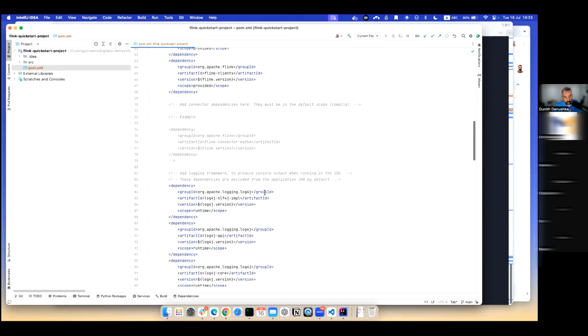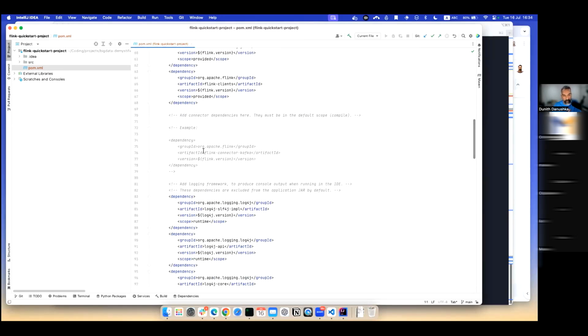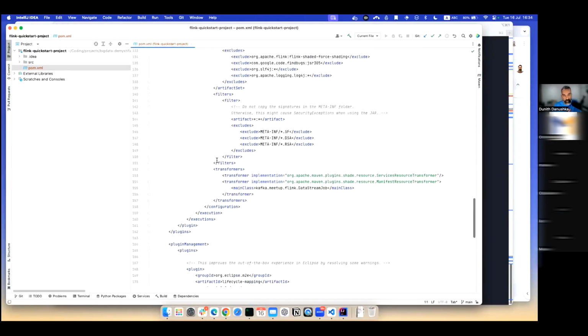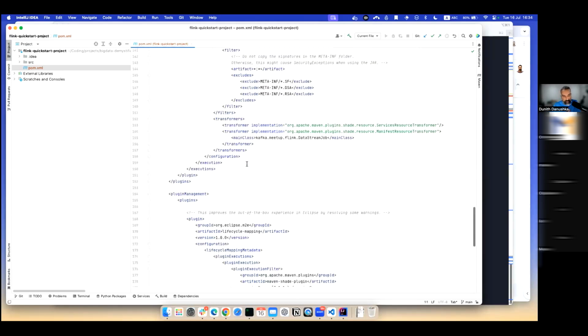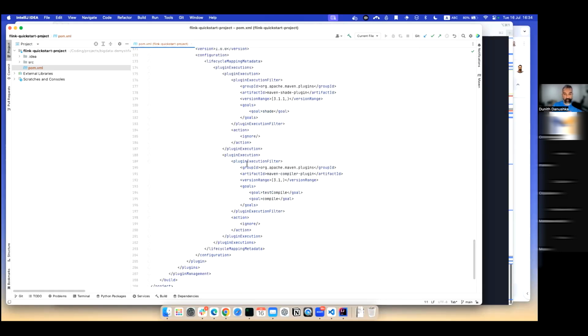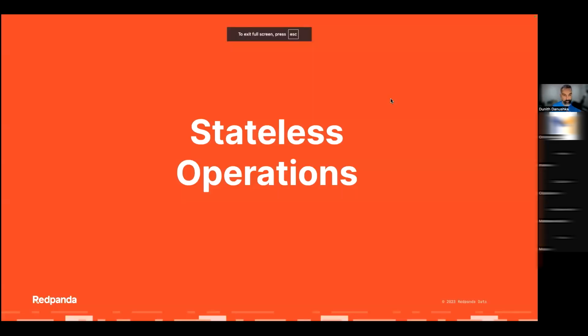If you need more dependencies like connectors and those kinds of things, this is the place you should include them, in the dependency section. The others are auto-generated, and most of the time you don't have to touch them. Basically, what these build plugins do is compile and package everything into a single Uber jar, one giant file with many jar dependencies. Then you can take it out and deploy it to the Flink cluster. All right. That's it, and then moving on to the next section.